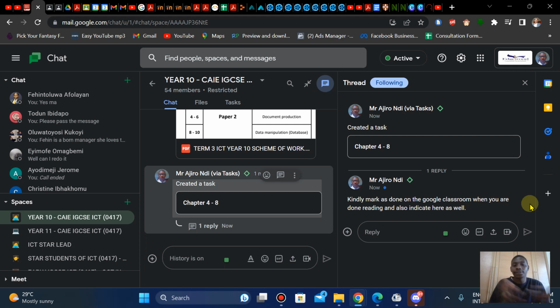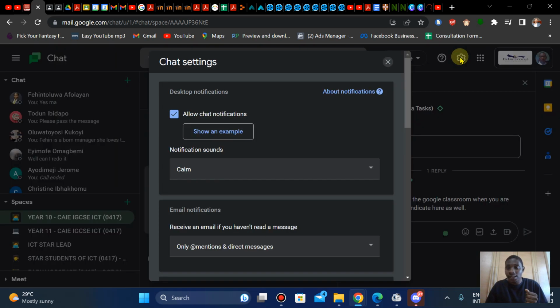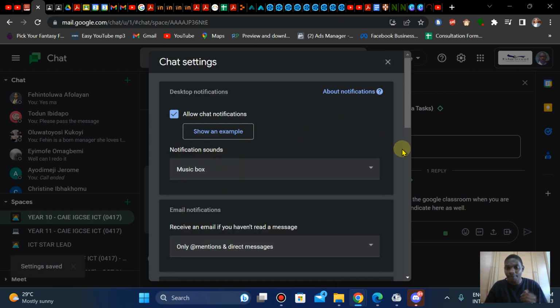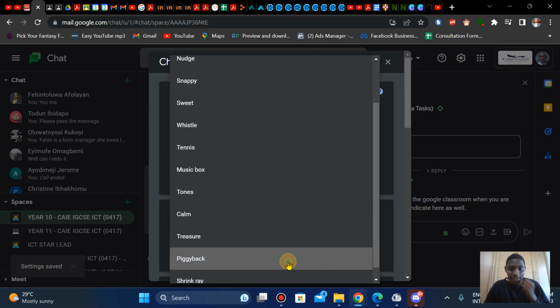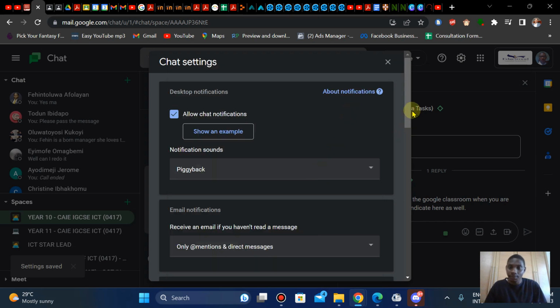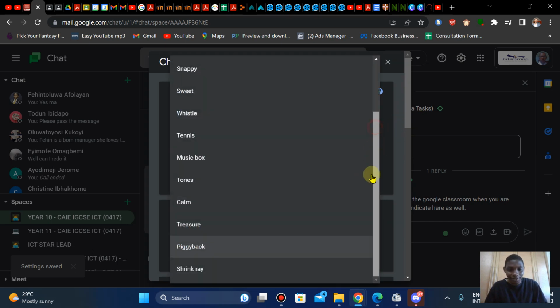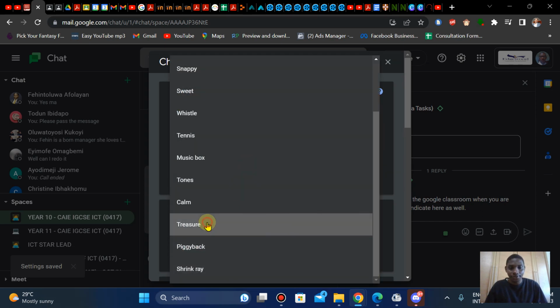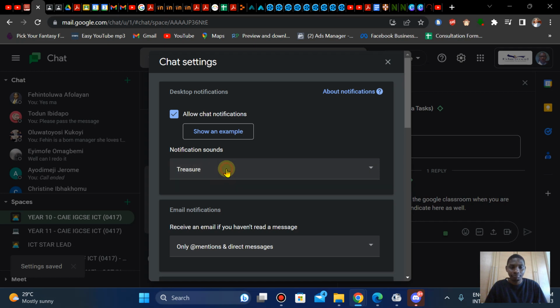So I think it's a really cool feature, and that's all about the Google Workspace, which is really, really cool. You could change your notification sounds. I think I prefer the music box. You could use Piggyback. Okay, Piggyback is fine. Probably you could use Shrinkway. Hmm, Treasure. Okay, I think Treasure is fine.